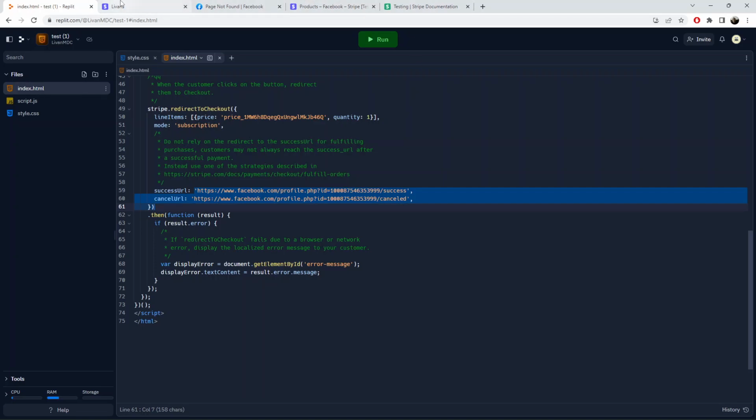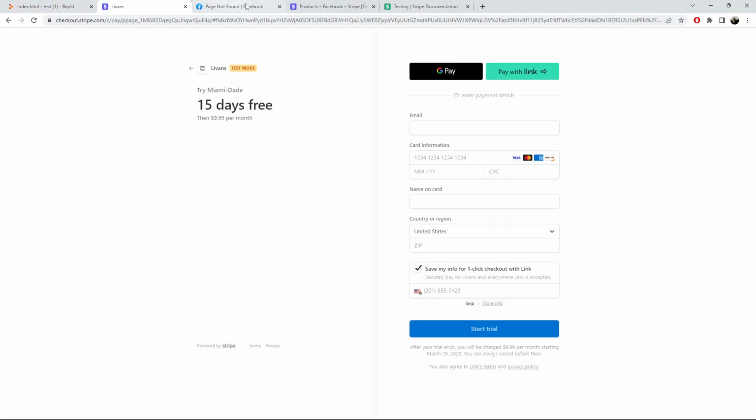So guys, this is how you integrate a Stripe checkout button into your online business. Hopefully you enjoyed this tutorial, you liked it, and you can probably use it at any point in your life. This is completely free and easy to implement.